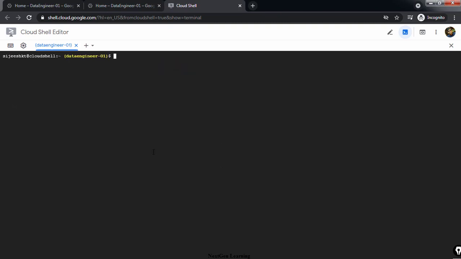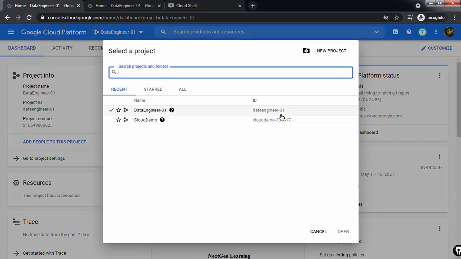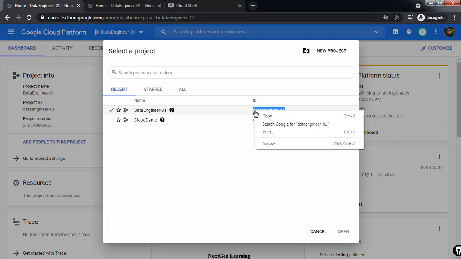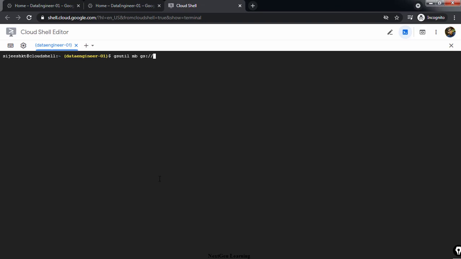So we are going to create the bucket using gsutil mb then gs:// and the bucket name, which should be unique. In order to get a unique name, I'm just using the project ID because it will be unique. Otherwise you need some unique string. You can use any string, but just for convenience I'm using the project ID for the cloud storage.